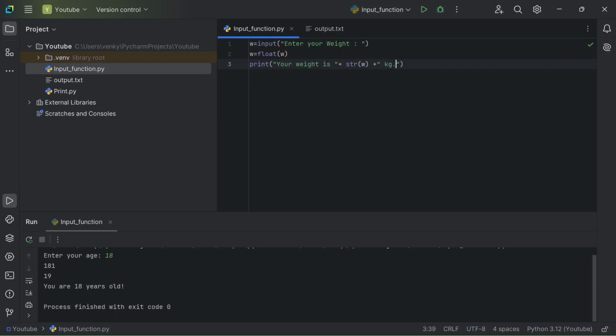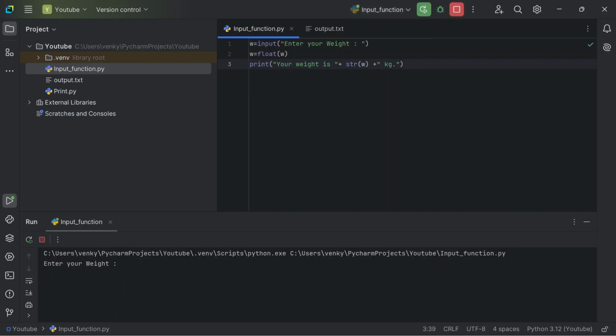Okay, we'll run and see whether it is working fine. I'm giving 69.9. So here you can see your age is 69.9. It will take it as a string and store it in variable w, and I'm converting this into float and then printing in the statement. Or else you can simply give this float here itself. Like we are wasting a variable, right?